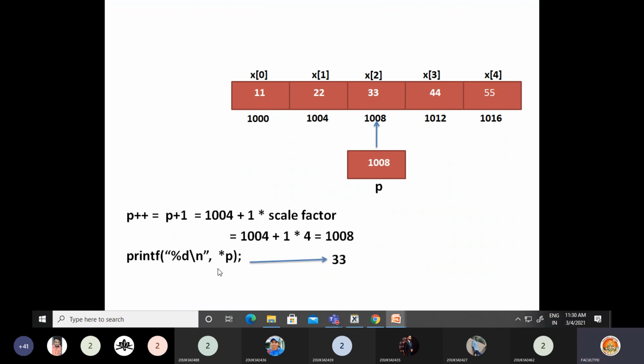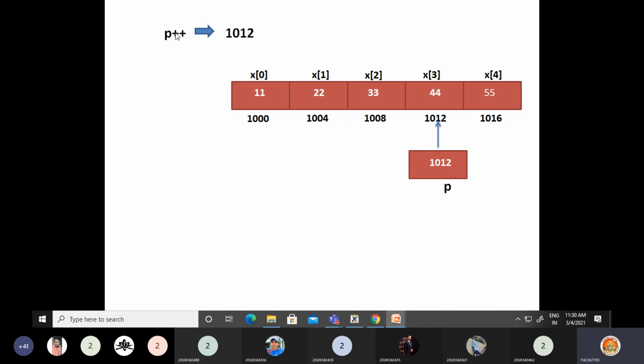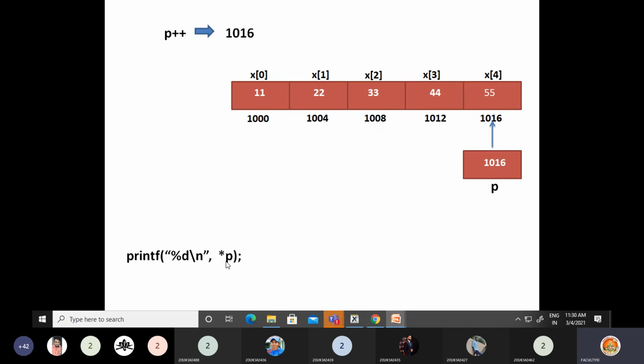Right. Okay. So when you say printf percentage D star P, it prints 33, because P contains 1008. Again, when you say P plus plus, it goes to the next element, 1012. P plus plus means 1008 will become 1012 here. Then when you say again printf percentage D star P, it prints the next element, 44. Then again, when you say P plus plus, it goes to the next element 1016. And again, when you say printf percentage D star P, it prints 55.